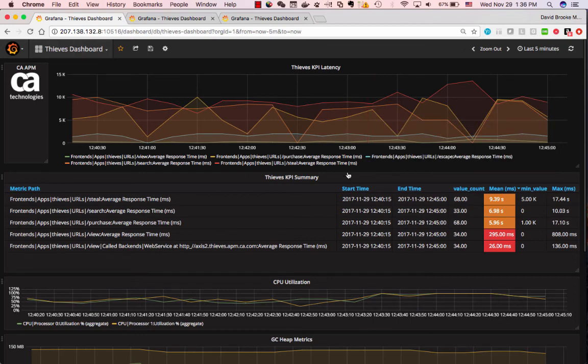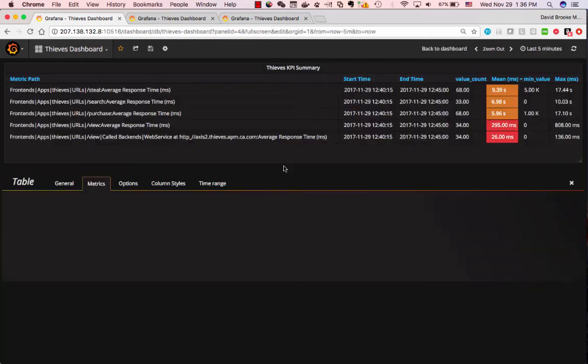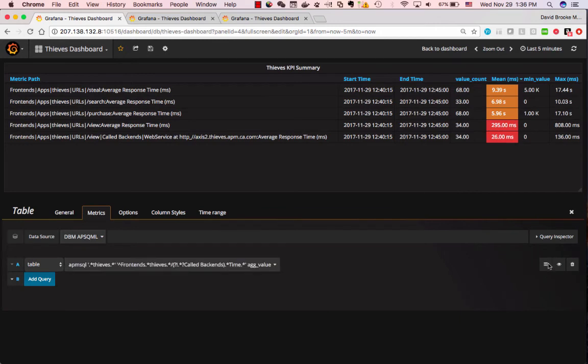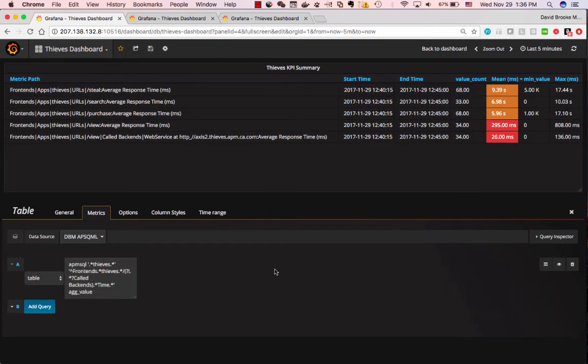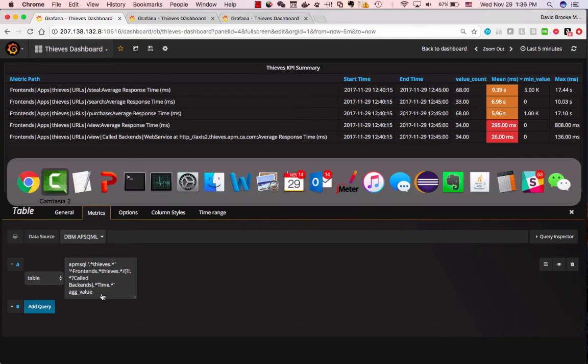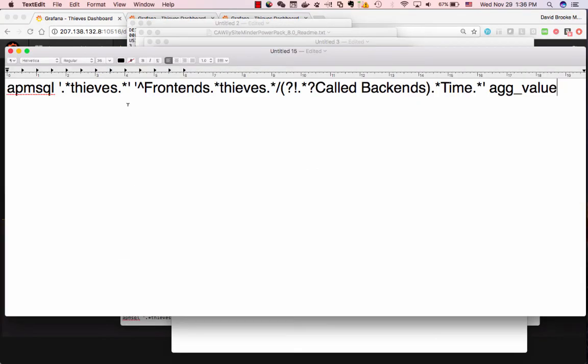All right, now I'm going to show you how you set up a table in the Grafana to APM SQL integration. Here I've got this Thieves KPI summary table. I'm going to click on it to edit it. And then again, I'm going to toggle the edit mode so it's a little more visible. This is hard to read right here, so I've cut and pasted it out into this text editor.